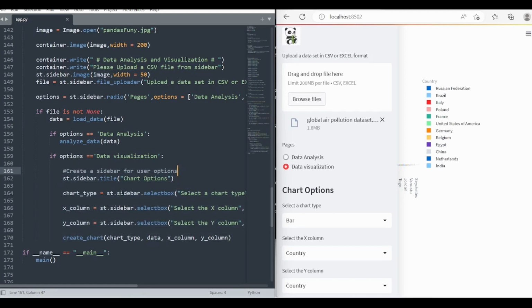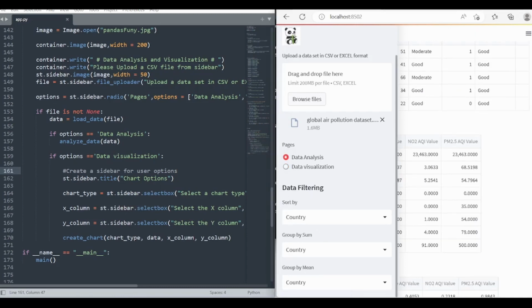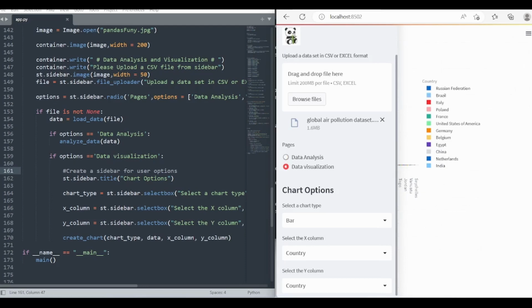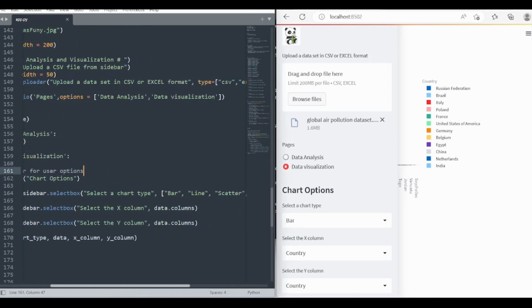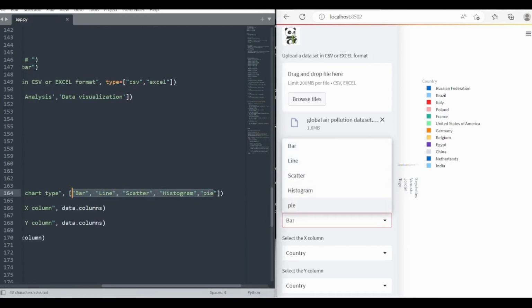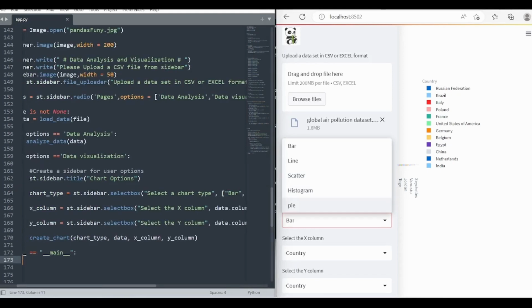With st.sidebar, when it is data analysis, as you can see, other functions are provided, but if we select data visualization, it provides us chart options: select chart type, select the x column, and select the y column. So here is the select box, select chart type. First of all, this is the chart type, and here I give a list: bar, line, scatter, histogram. These are all in this list.